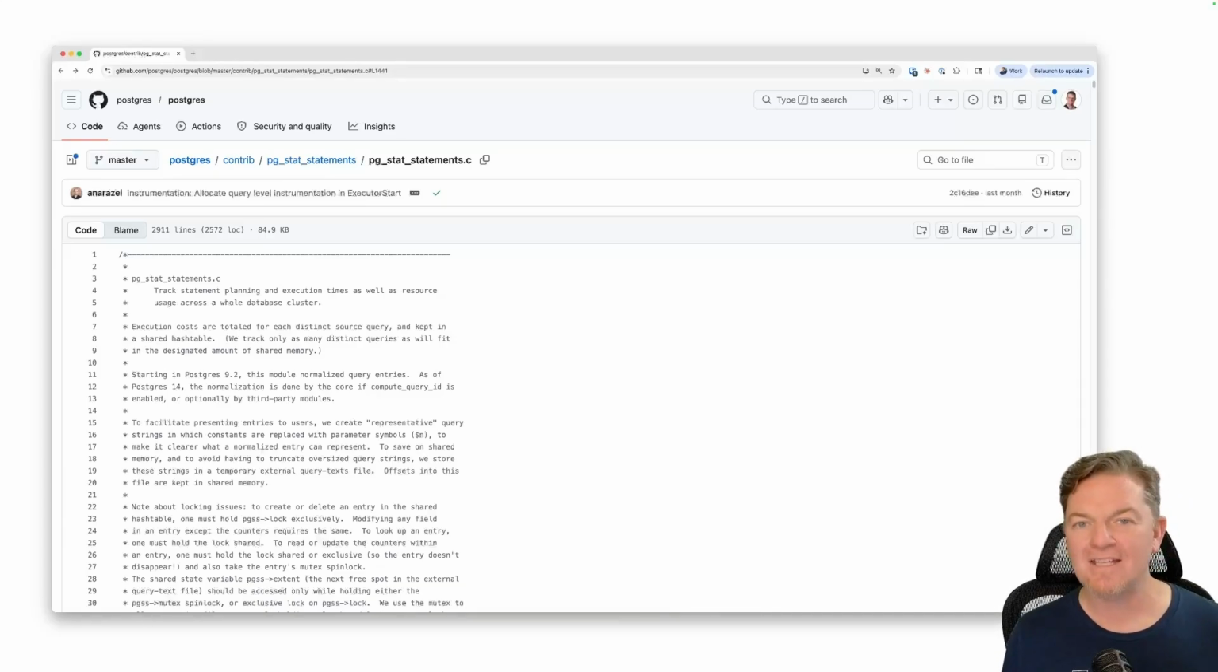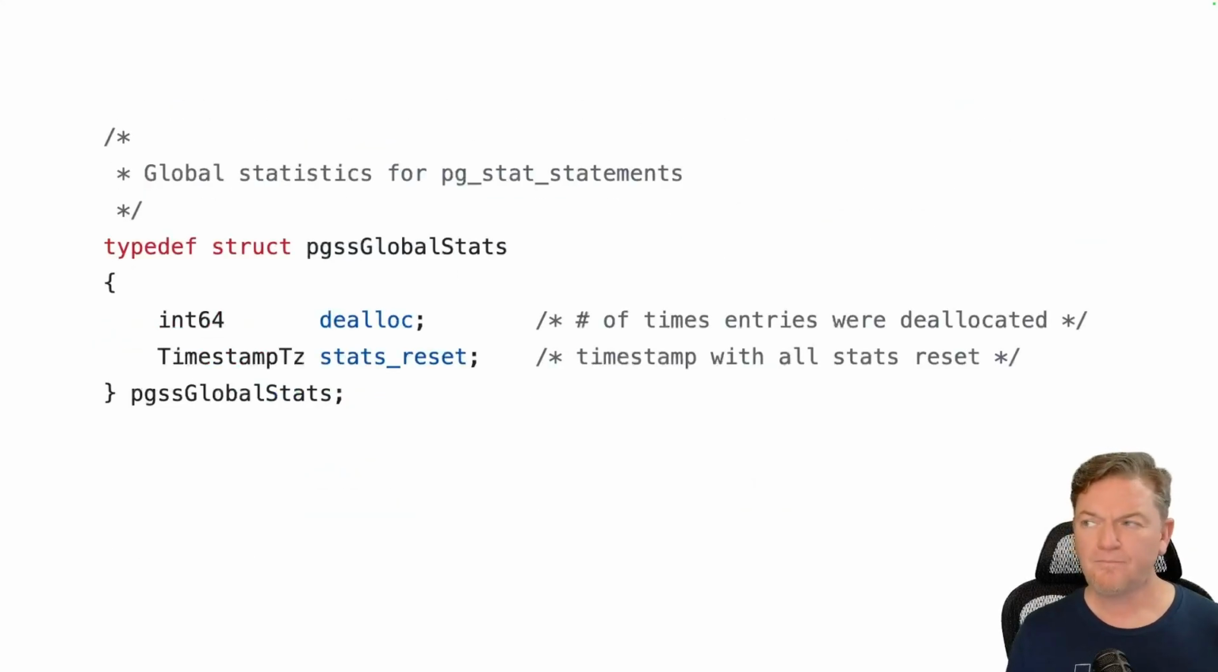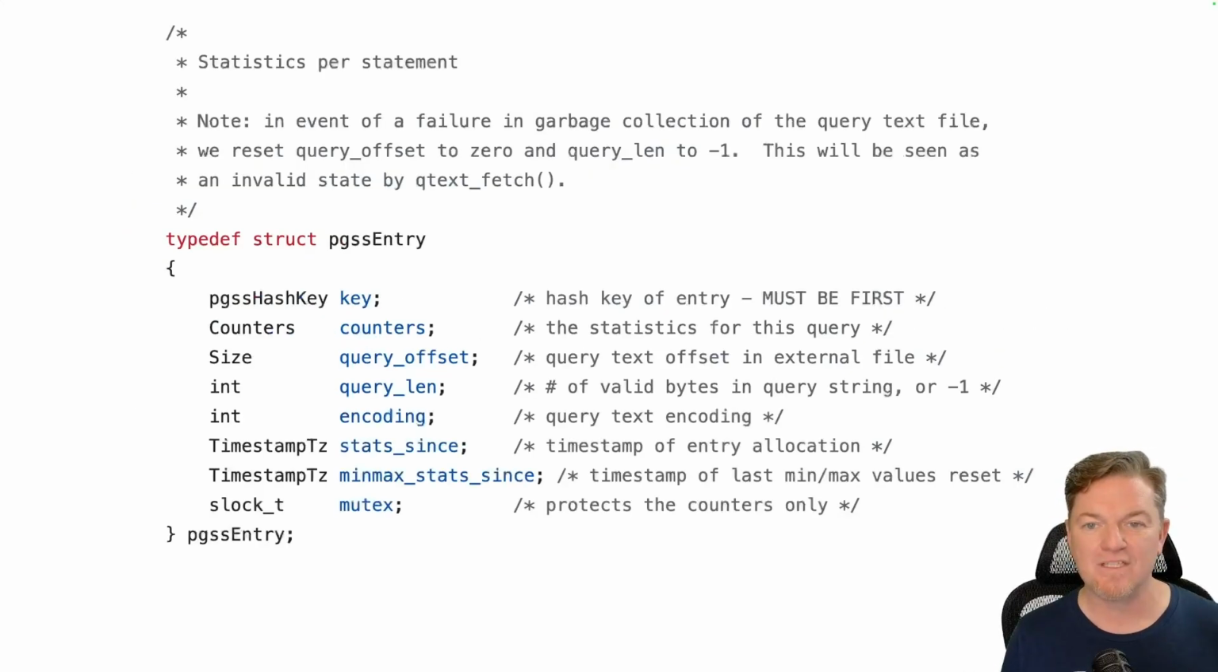And I will say that as I began to look through this, I gained a better appreciation for exactly what's happening. Now, as you look through the source code, you'll start to see things we've already discussed. Things like that key for the hash table itself, user ID and database ID, the query ID, and that top level Boolean of whether or not this is the top level query or something that was executed inside of a function. You'll also see that the statement, the values that come out of the pgstat statements info view, that deallocation counter that we've talked about so often, and really the focus of trying to understand how pgstat statements works in saving this information. And then we have the pgstat statements entry struct.